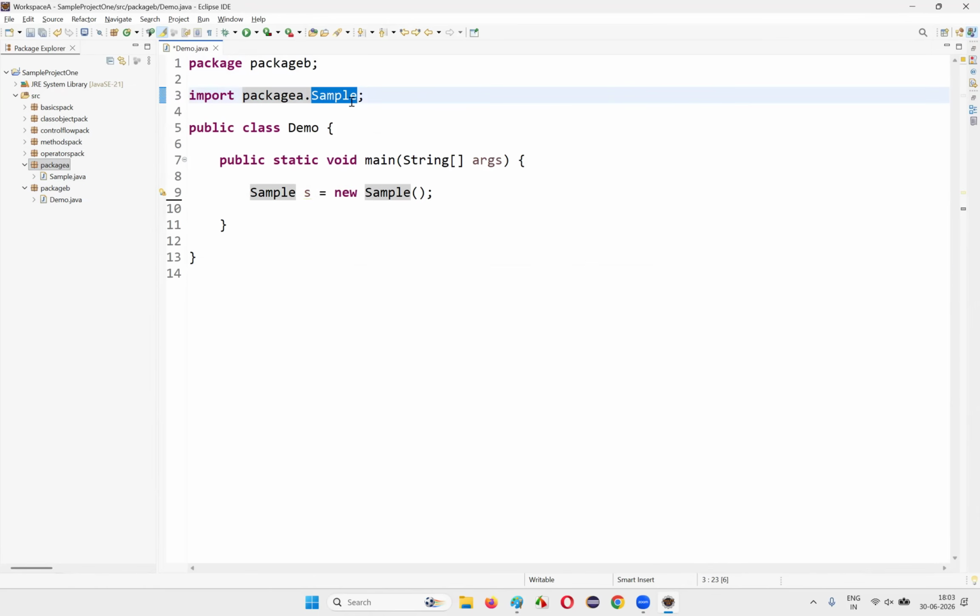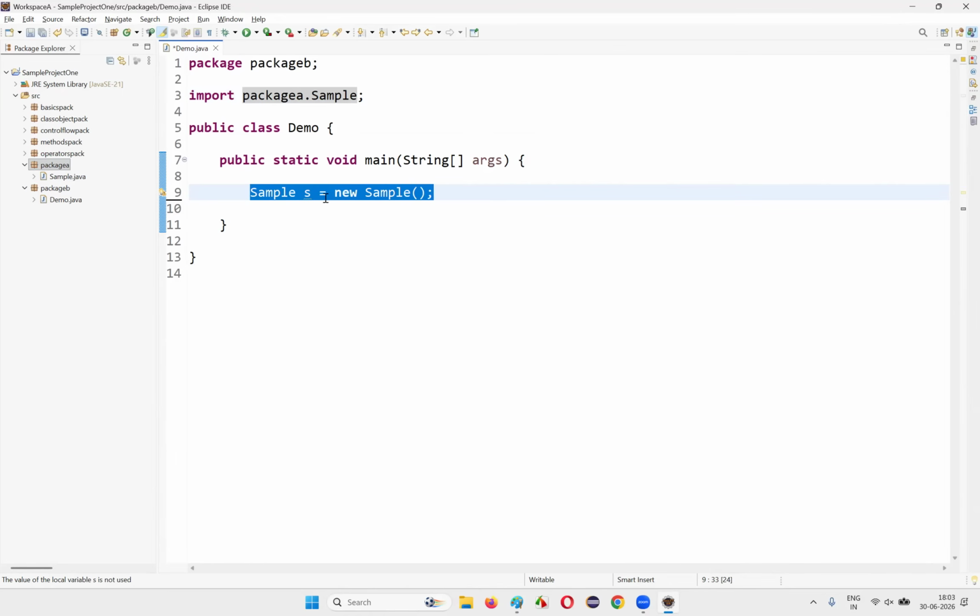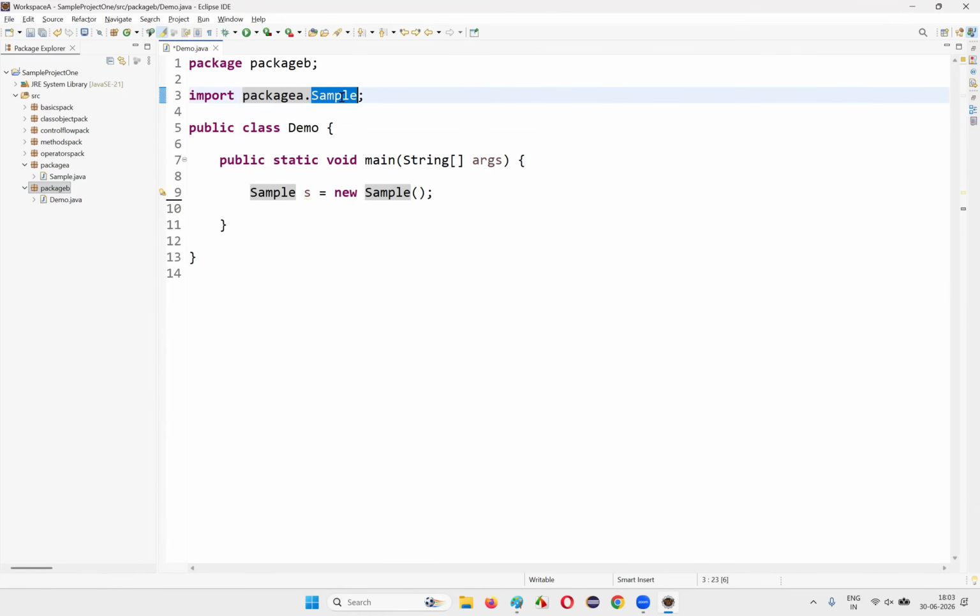Now I have imported this sample class from a different package. Now I can use it. You see the error is already gone. I was able to create an object for this sample class which is not part of the current package, from a different package it belongs, but I can still use it in the current package. By importing that particular class from the respective package, I can use it, right?